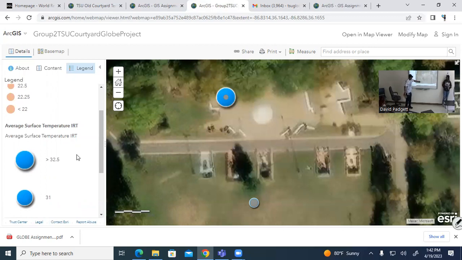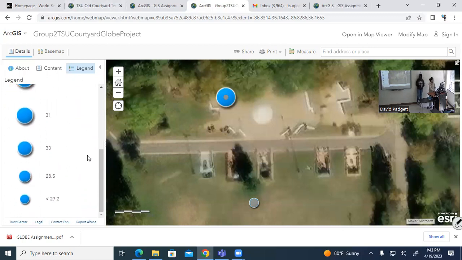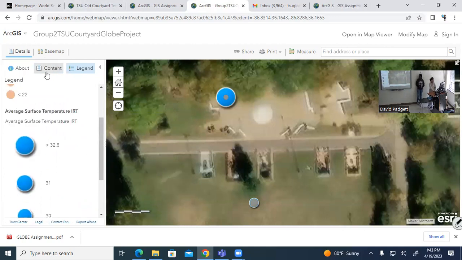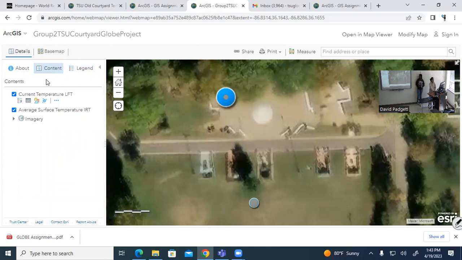And then when we look at the grass surface, the current average temperature is 22 degrees Celsius. Scroll down, see what's there. 27. Okay, let's go back to content and go to adjust that one. Go to average surface temperature. And then hit change style.